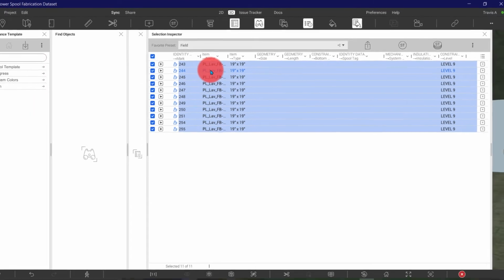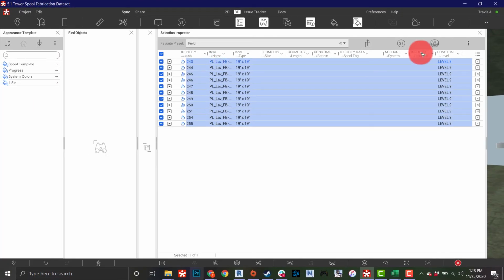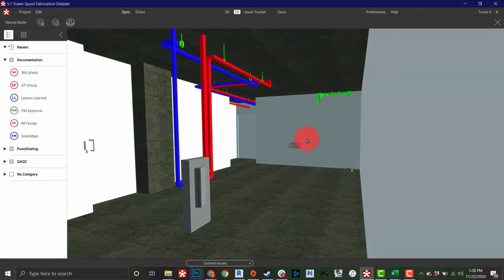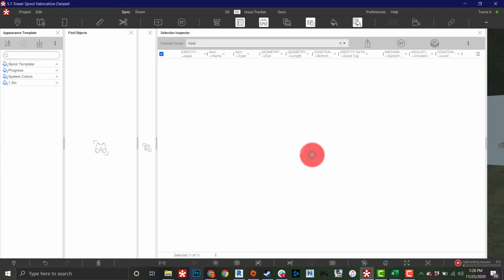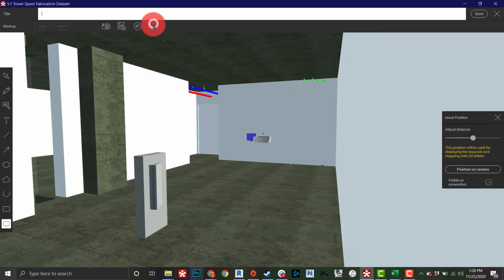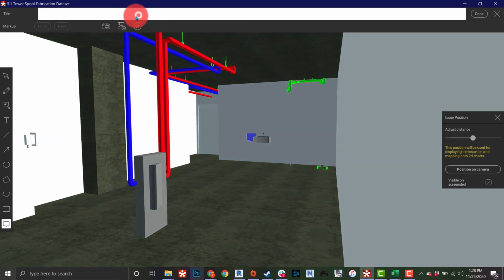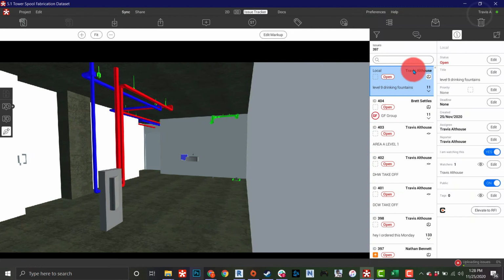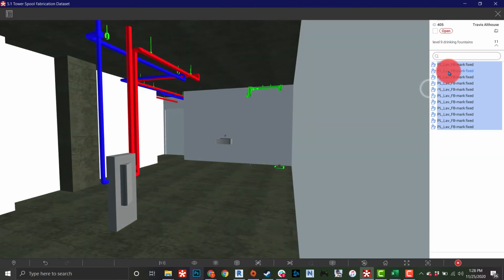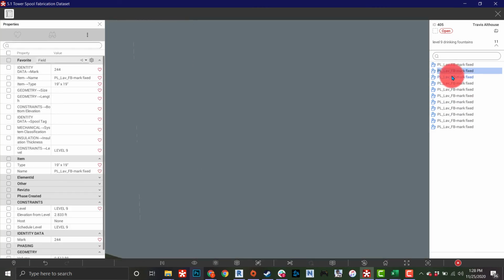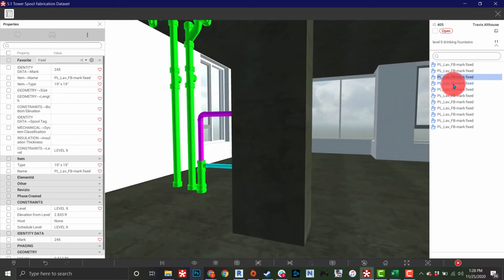If I want to save this in this process as a takeoff, I can add a stamp. So maybe this is a takeoff stamp to note that those have been taken off. I can make an issue out of these and say whatever that was, level 9 drinking fountains. And there they're saved. And I can jump to each one individually.